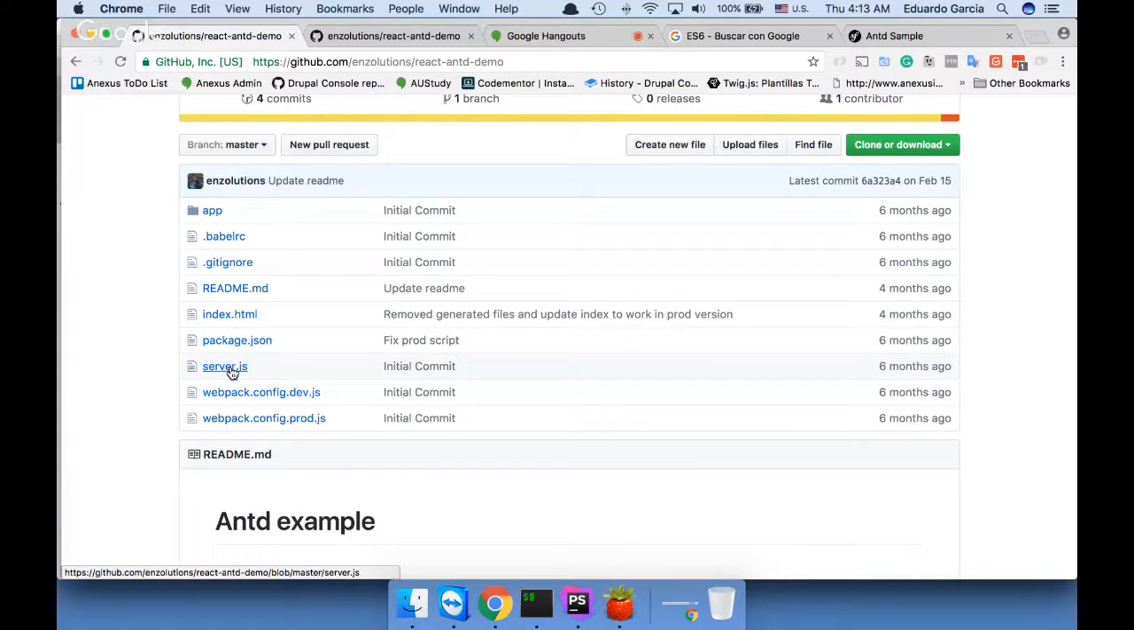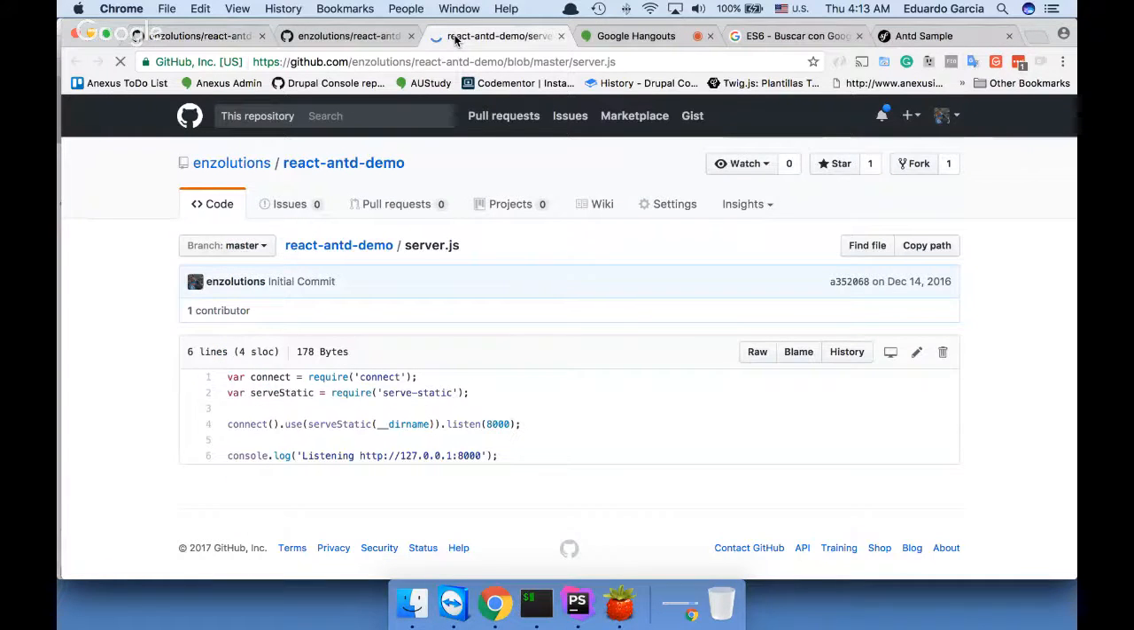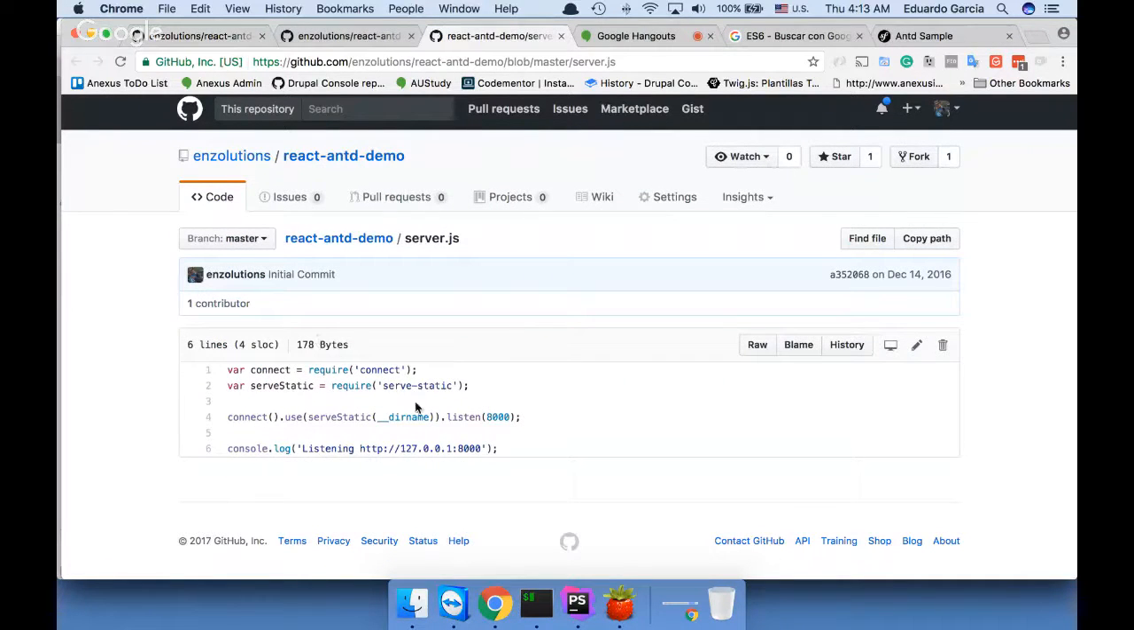So let me check the server. In the server, as I said, I just need to import my connection, the serve-static as I said before, and then you need to say on what port you are going to listen.